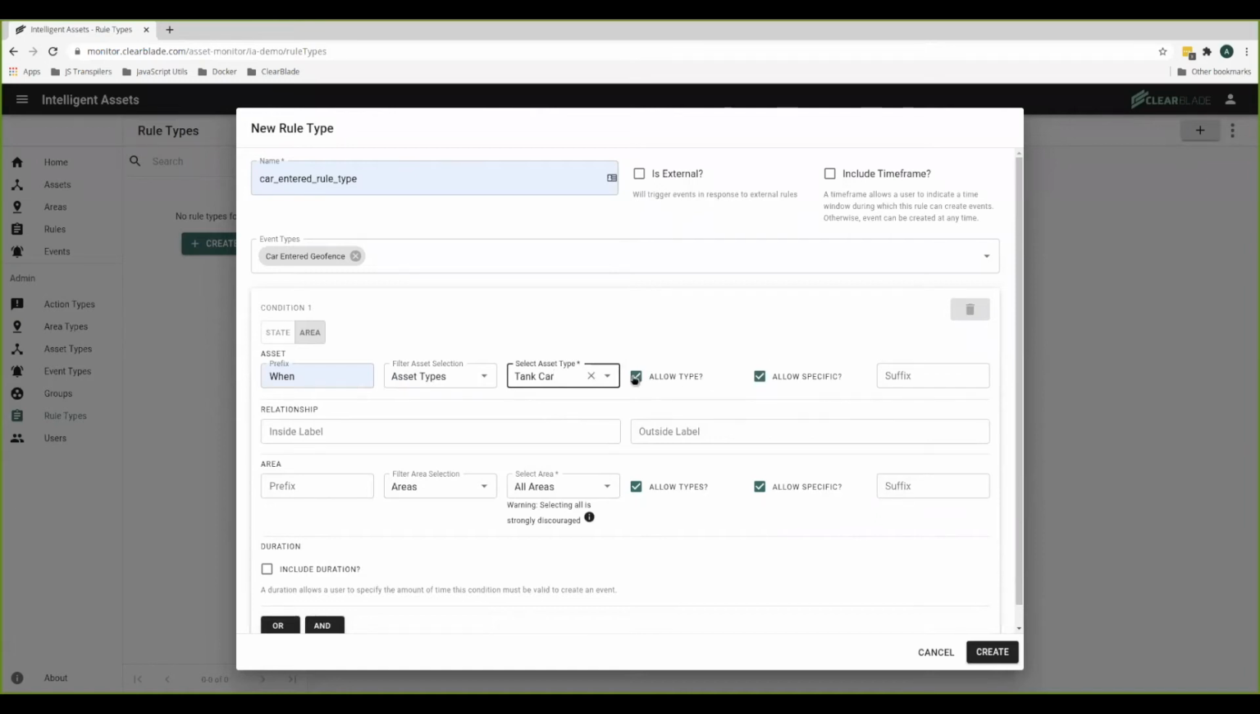Now these checkboxes define what appears to the person that's actually creating the rule later on. So the person creating the rule later on may be able to build a rule that applies to one specific asset type or all asset types, or one specific asset or all assets, depending on these checkboxes. I'm going to leave these checked to give the user that will be creating the rule later the maximum number of choices. Then again, you may want to restrict those choices to help the user not accidentally pick the wrong choices.